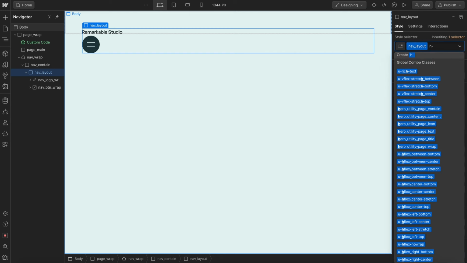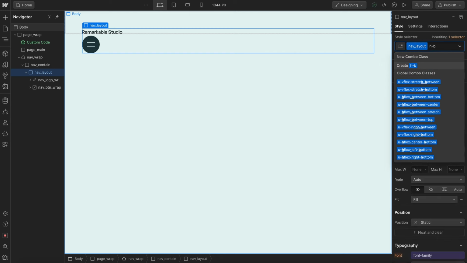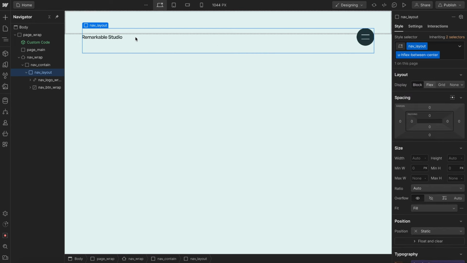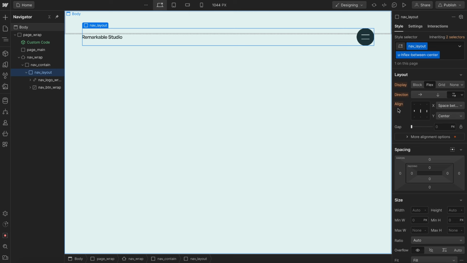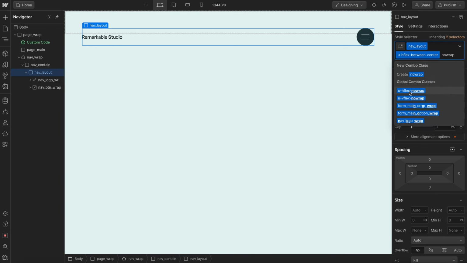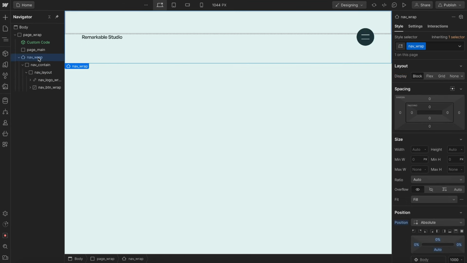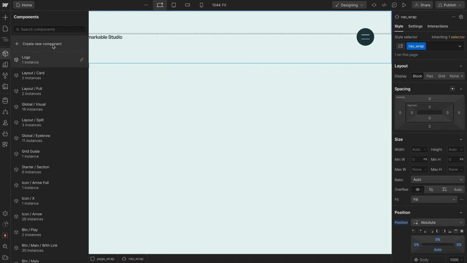So let's also grab this whole layout and let's add a horizontal flex. On the x-axis, we're going to space them between, and on the y-axis, we'll align to center. So HBC, and then that just spaces them apart. And we want it to no wrap, so we can add no wrap, and we'll select a horizontal no wrap, like so.